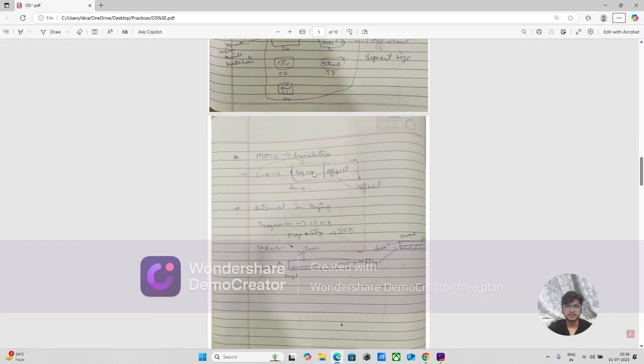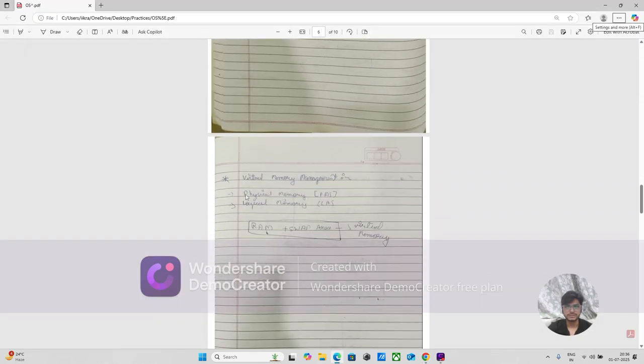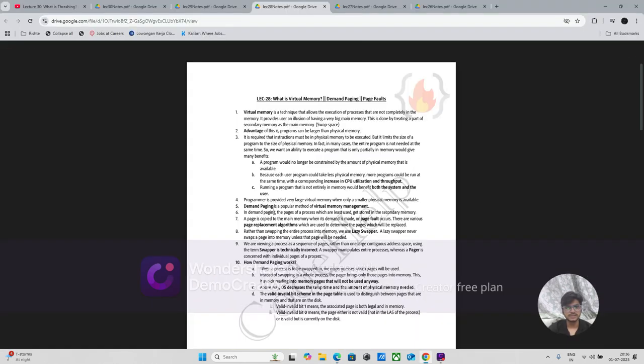If I have virtual memory, physical memory, and logical memory, then RAM plus swap area is equal to virtual memory. That is what it means. As we have talked about before, if there is a ready process that is not in memory because of swapping, it will be stored on disk. That is the swap area. So virtual memory is like that.